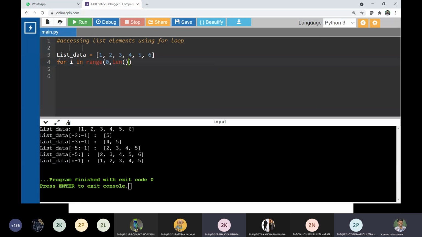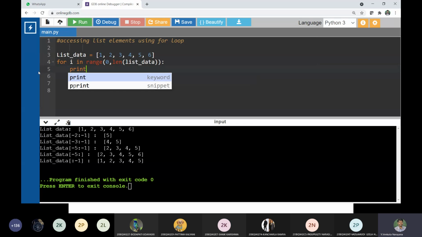So can it be a length function? Yes, sir. Are you aware of this function, the length function? Yes, sir. In this case, let us check.